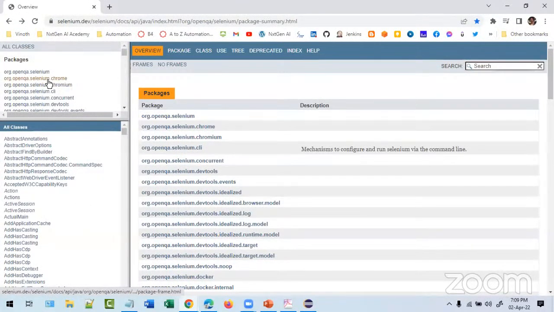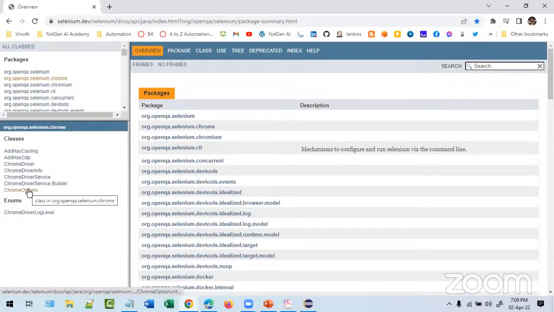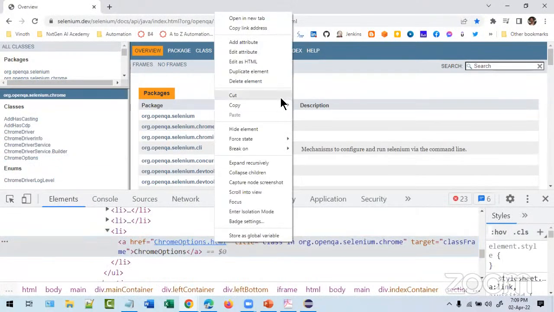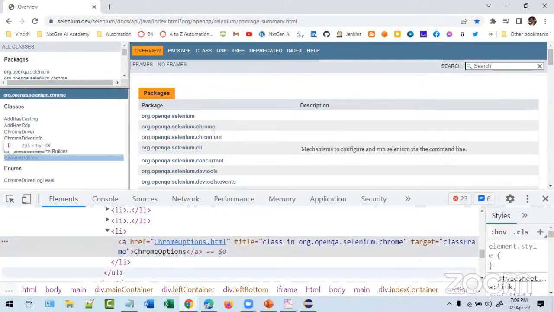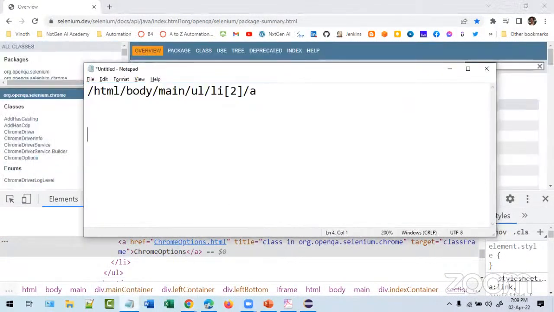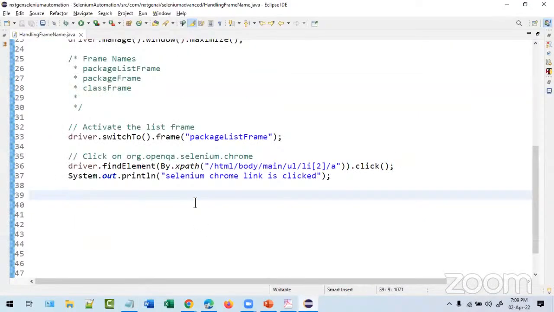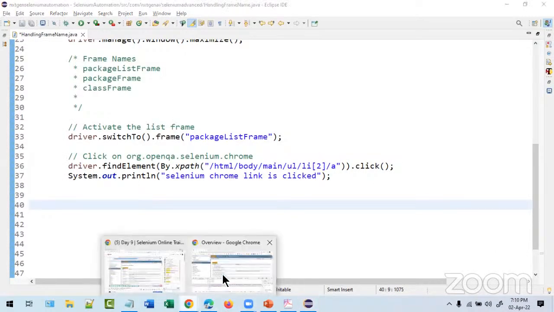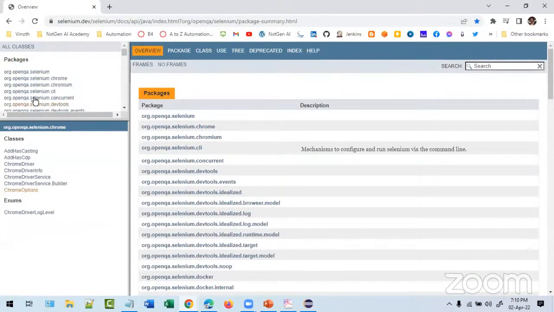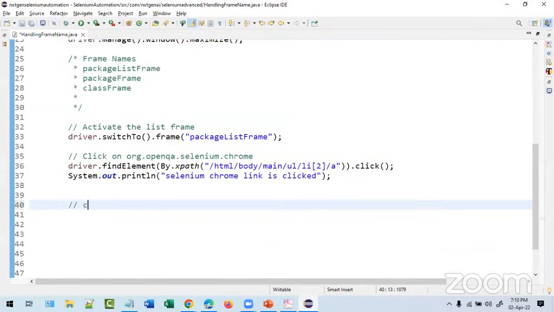When you click on this, you have to click on Chrome option. Let me inspect the XPath. This one, it's a Chrome option. So now everyone will think, okay, now this is another frame. It means first I have to activate and click on Chrome option. That's what everyone will think. Let's do it and see whether it will work or not.